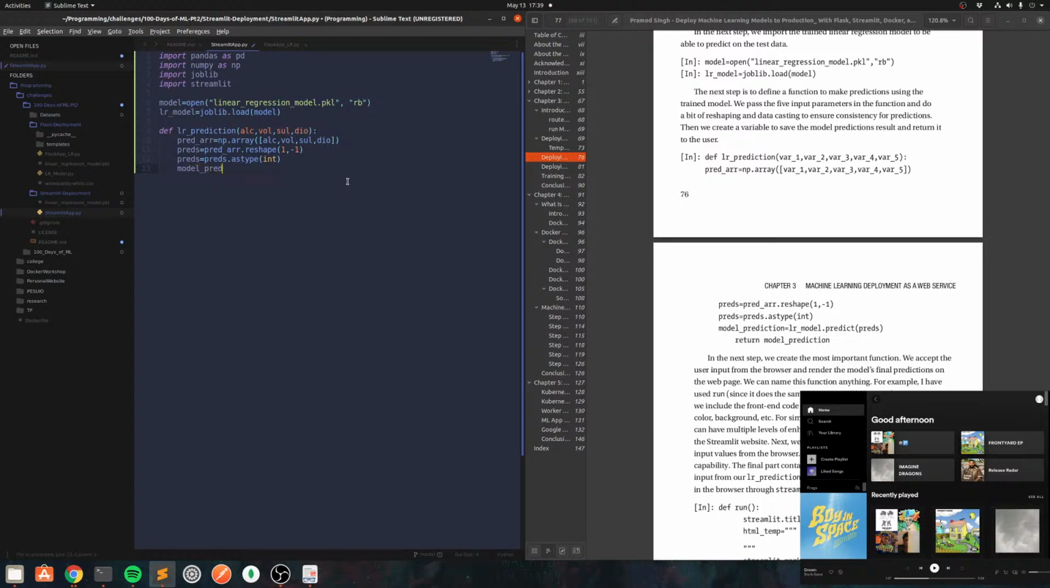Model and then prediction. And then we're going to use the model to predict using the predict method. Okay. Finally, we're going to return the value, which is model prediction. Okay, so that's our prediction method.